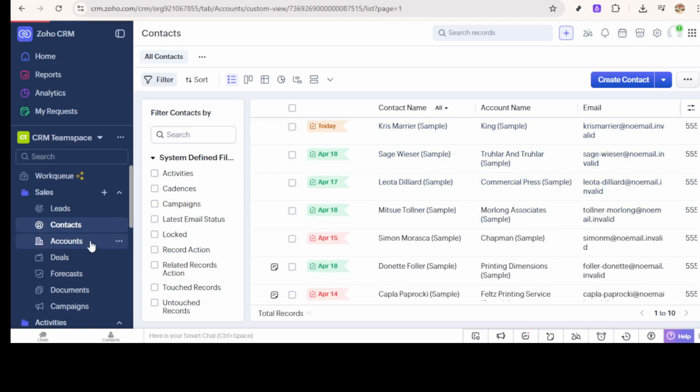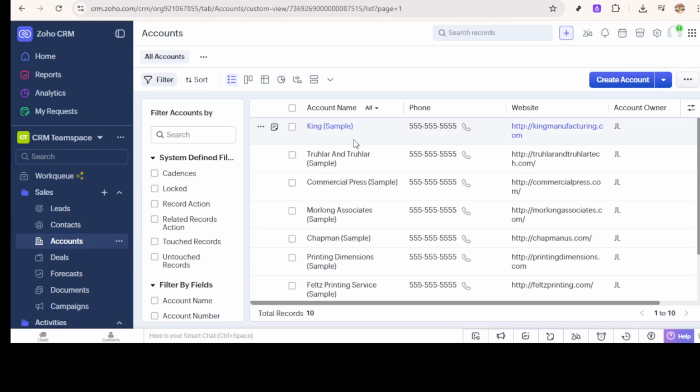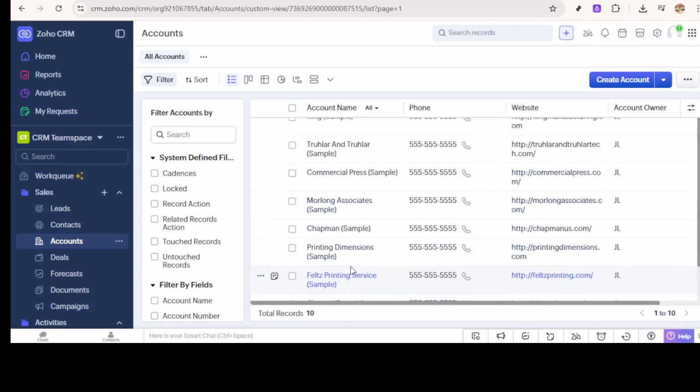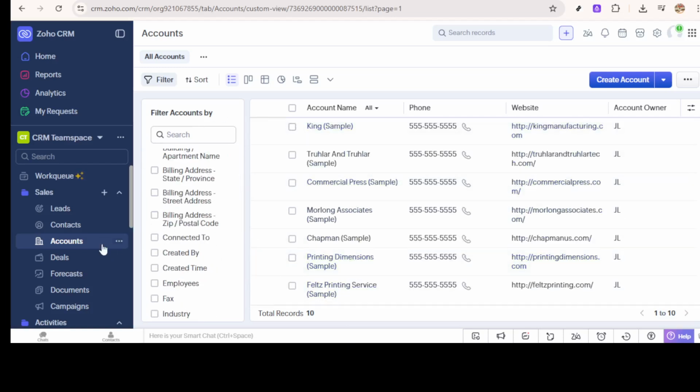Head to Accounts. These represent the companies or organizations you serve. Accounts roll up all related contacts, deals, activities, and quotes, giving you a 360-degree view. Use sorting and filters to group accounts by industry, size, or territory for better territory planning.